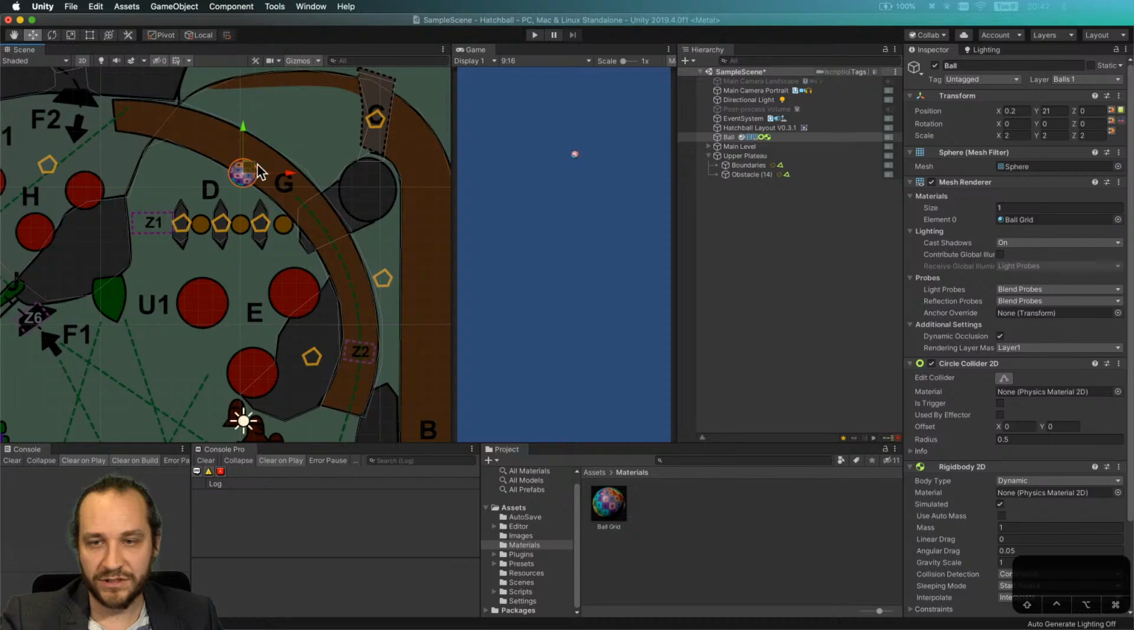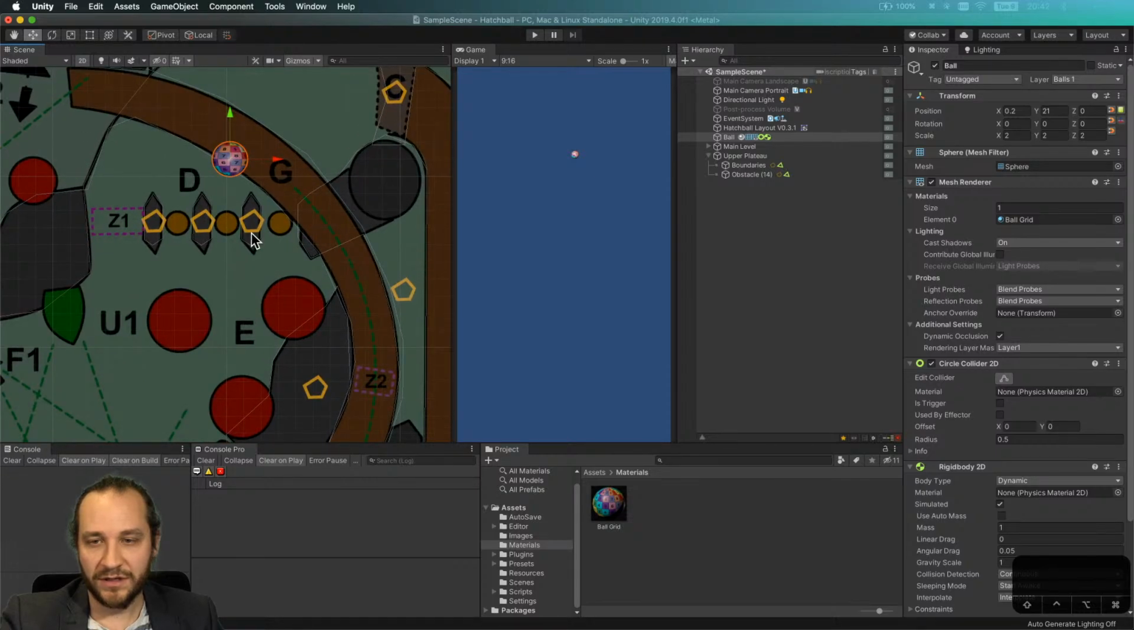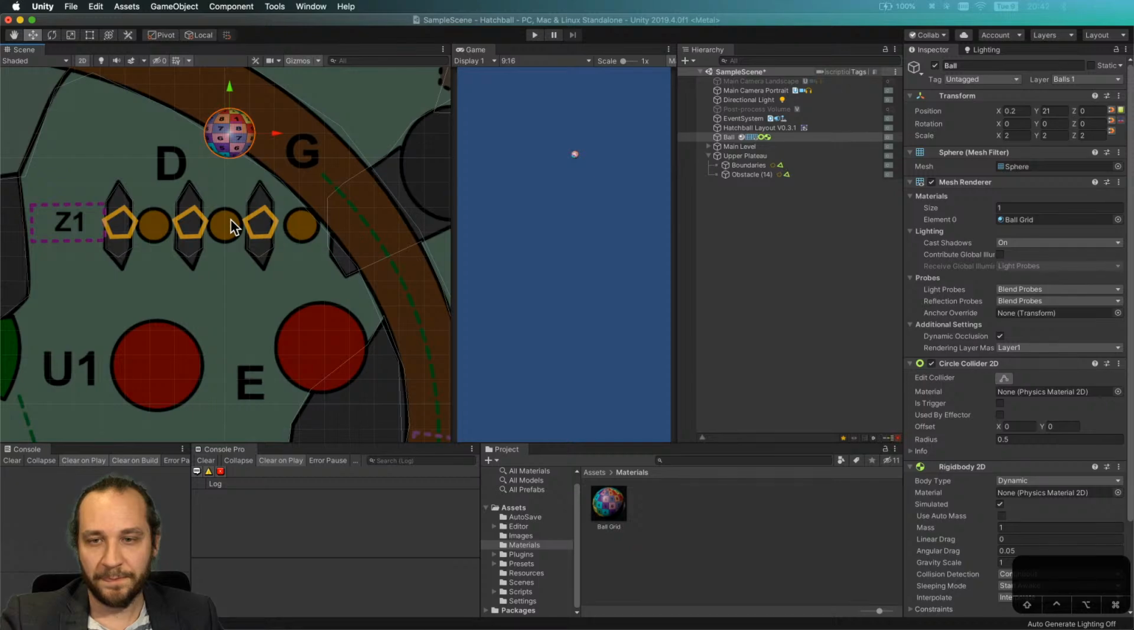Oh, that actually looks not good. I think the scale is not right. Let me try getting a little bit smaller ball. Will this go in between here? Yes, but still very tightly.